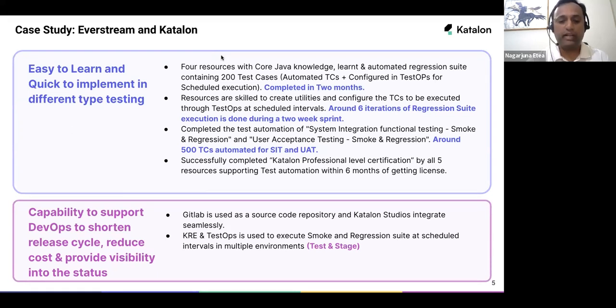Within 2 months, we were able to do this kind of automation and started working on the DevOps activities. Apart from that, if you have noticed the schedule interval, we have started using this capability very strongly, wherein we started doing repetitive regression tests at a scheduled interval, like 6 times in a 2-week sprint. So not only are we testing in one environment, we were testing in multiple environments and running multiple regression tests, just making sure that code is moving from one environment to another with quality.